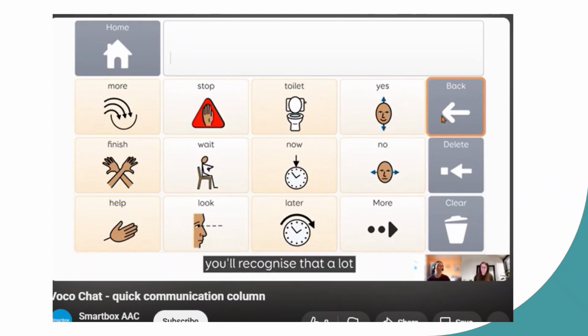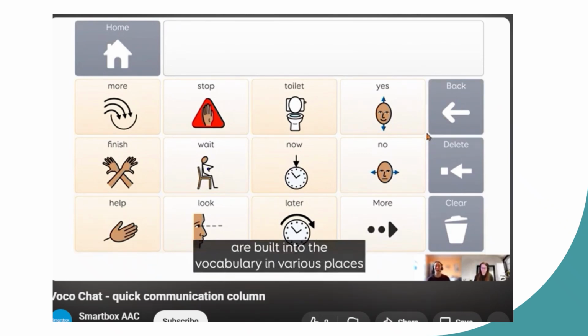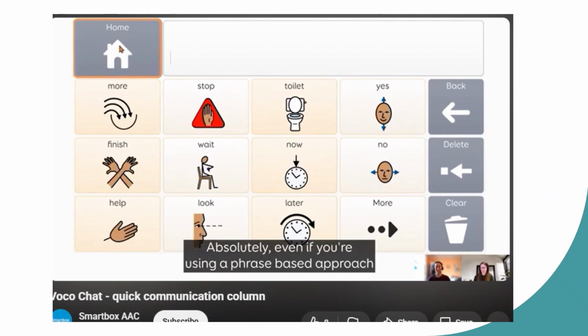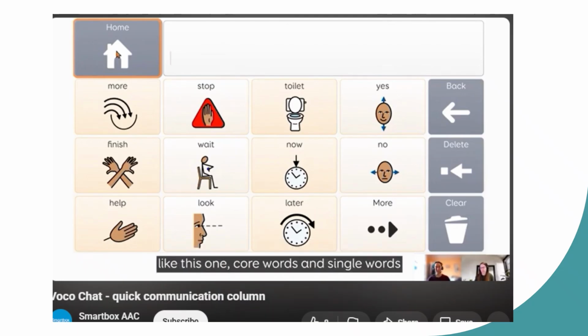I was just going to jump in and say, if you're familiar with a core word approach as well, you'll recognise that a lot of these single words are those core words that you'd find in other vocabularies. So although VocoChat is not core based, all of those core words you'd expect to see are built into the vocabulary in various places, and a lot of them are in this quick word section. Absolutely. Even if you're using a phrase-based approach like this one, core words and single words are still really, really valuable. So they are included and quick to get to.